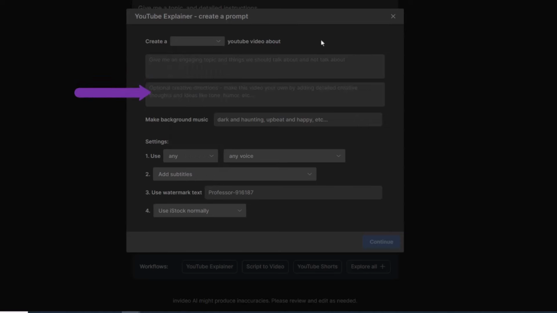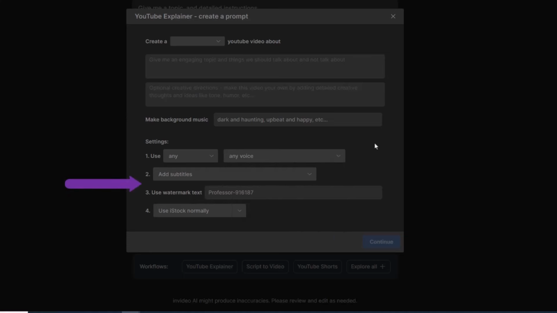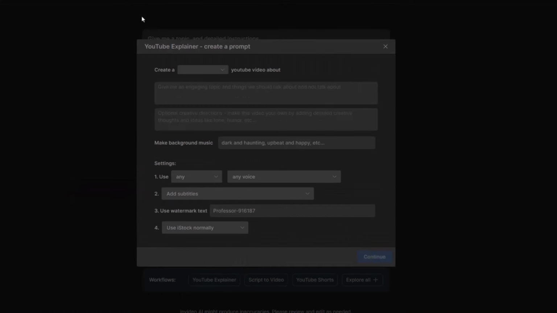Any additional instructions can go in here. You can tell the AI what type of music to use. Then in the lower section, you can tell Invideo AI what type of voice to use, how the subtitles should appear, and then how much iStock footage it should use. Again, very easy. Once you're done filling in the blanks, just click Continue, then click Generate, and then just wait for Invideo AI to work its magic.